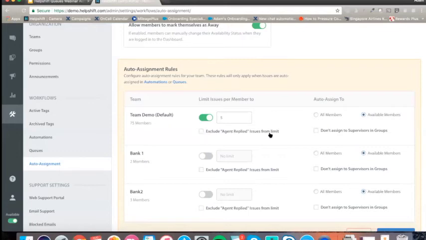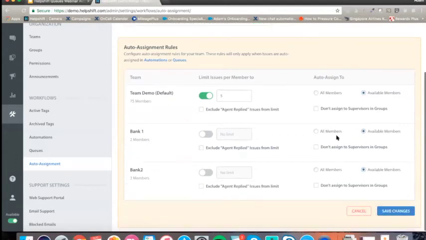And of course, auto assignment rules: you can make it to everybody, but available is recommended. And then of course, if your supervisor roles don't answer issues, then you should enable this, because supervisors are just there to do QA and run reports, not to actually answer issues.